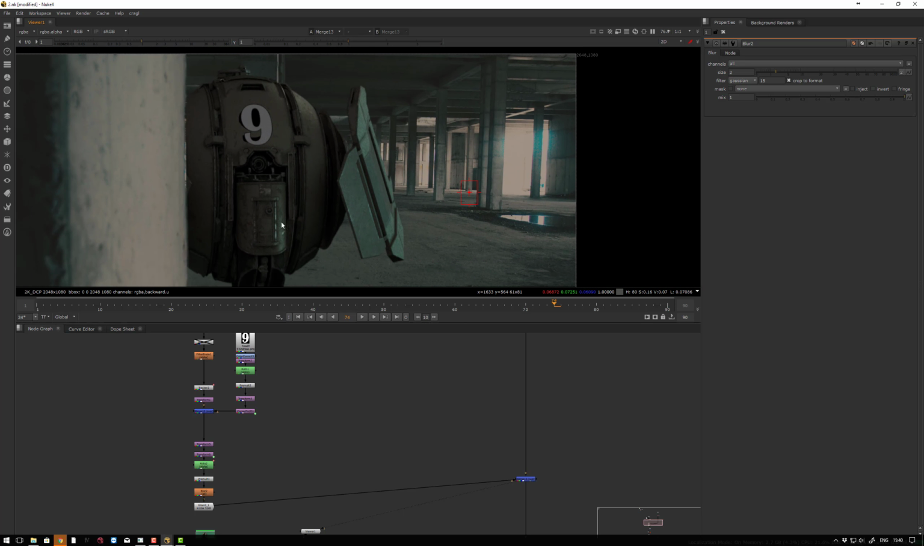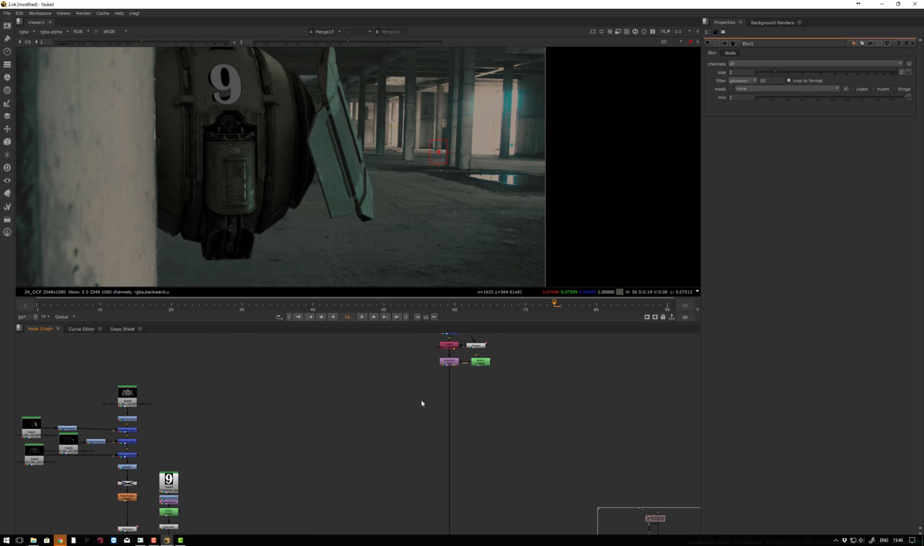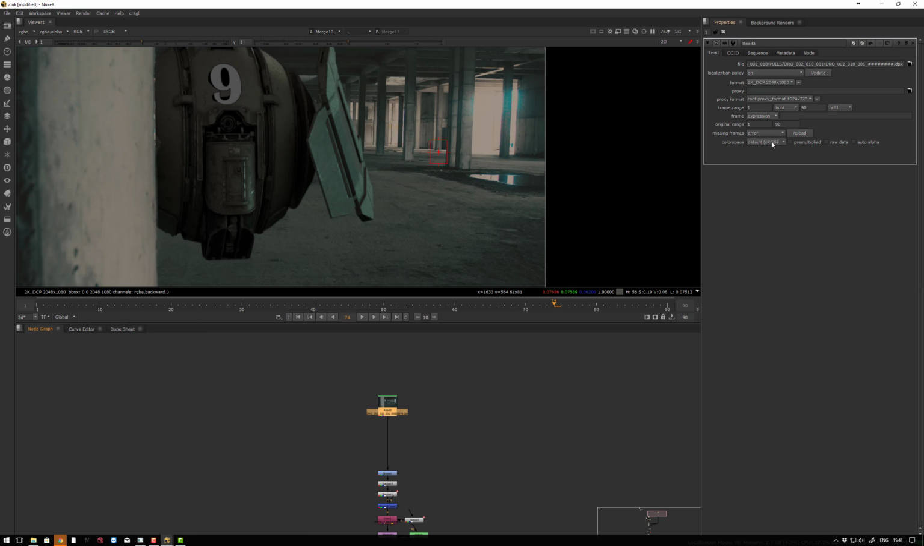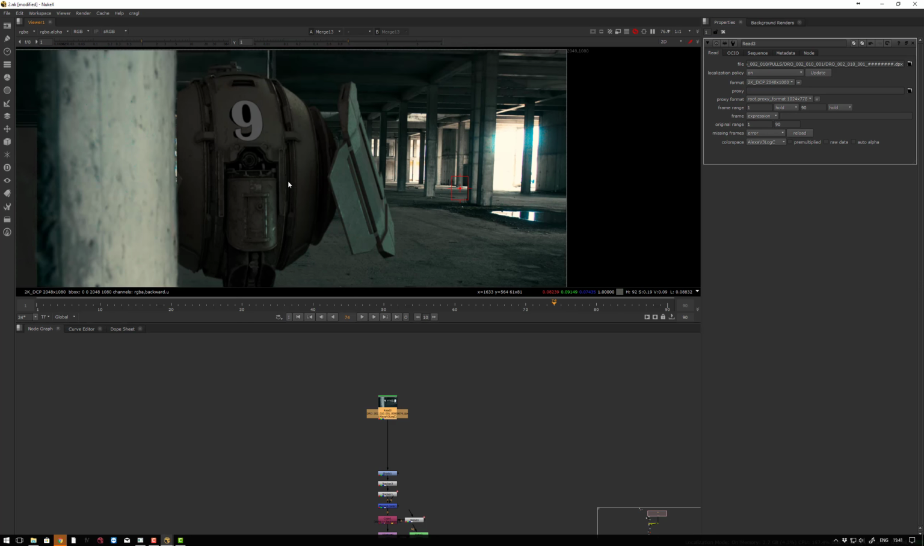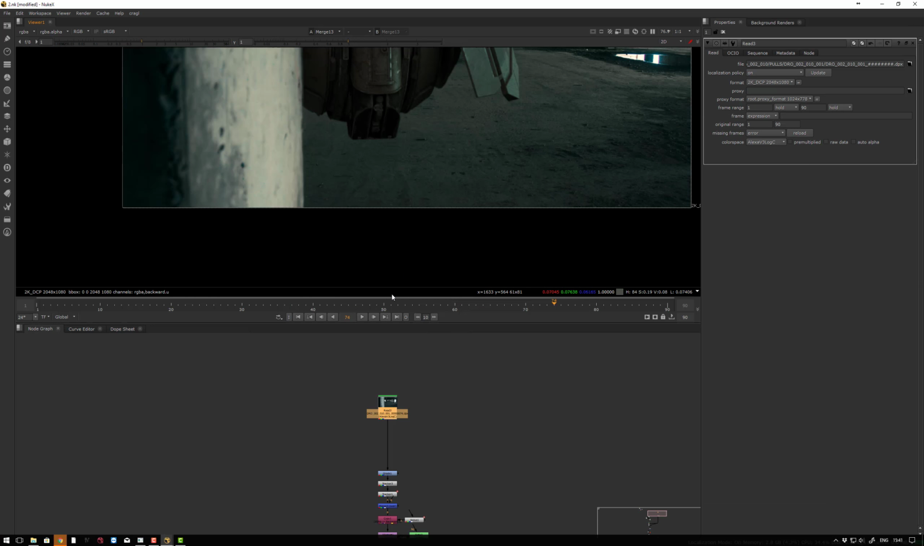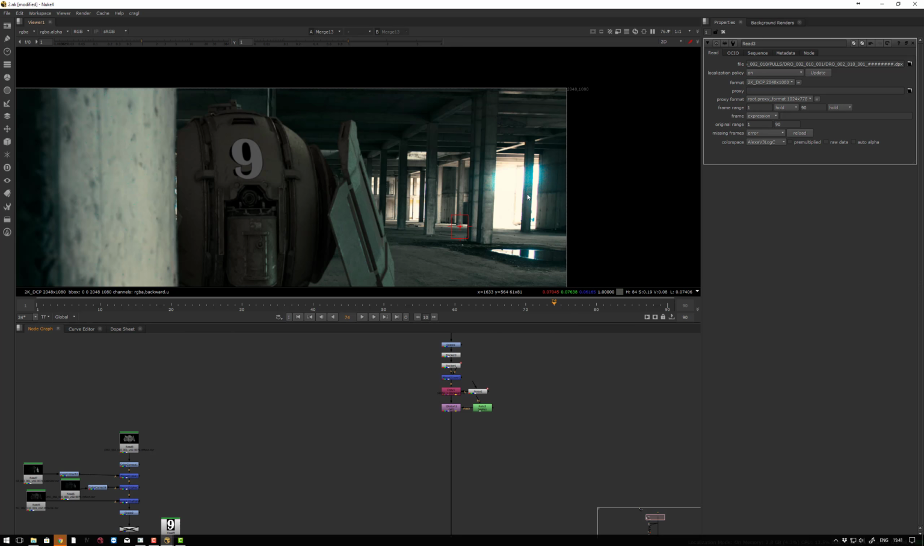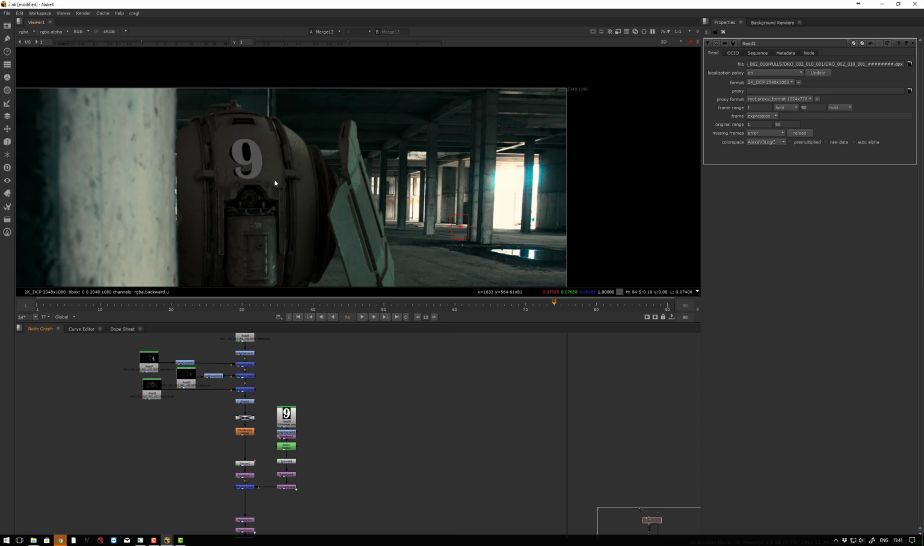You can also see now the black levels on this guy do not match the background because the background is sRGB. You're going to have to set that to Alexa LogC. Now this is definitely looking a lot better. Okay, now that we've got that to Alexa LogC, we've got this drone over here.